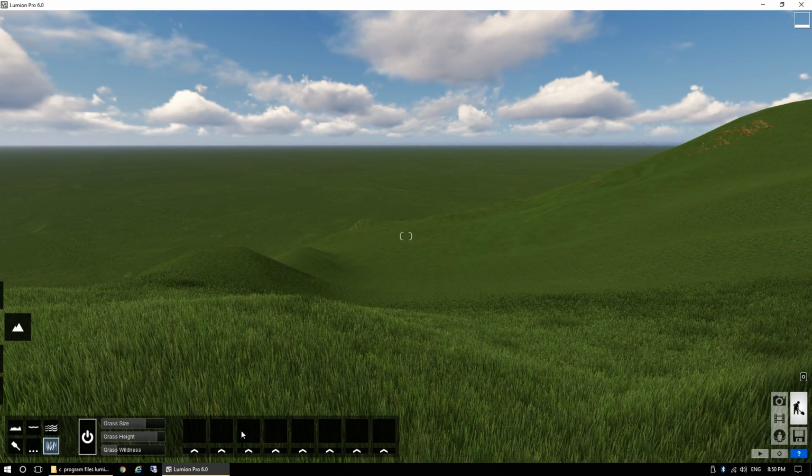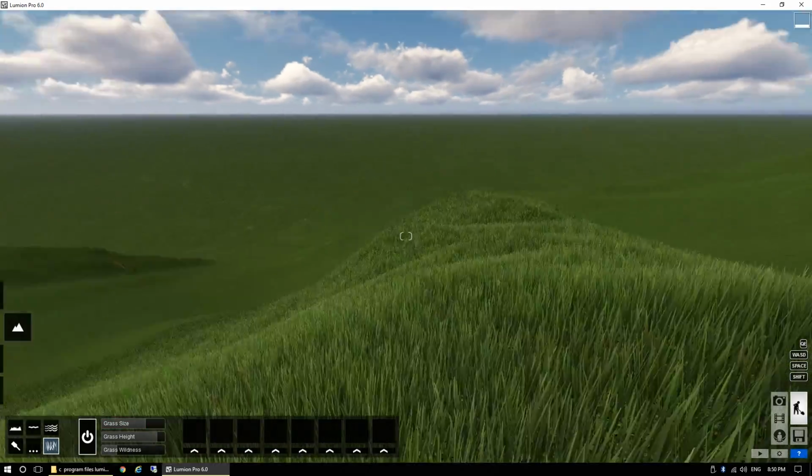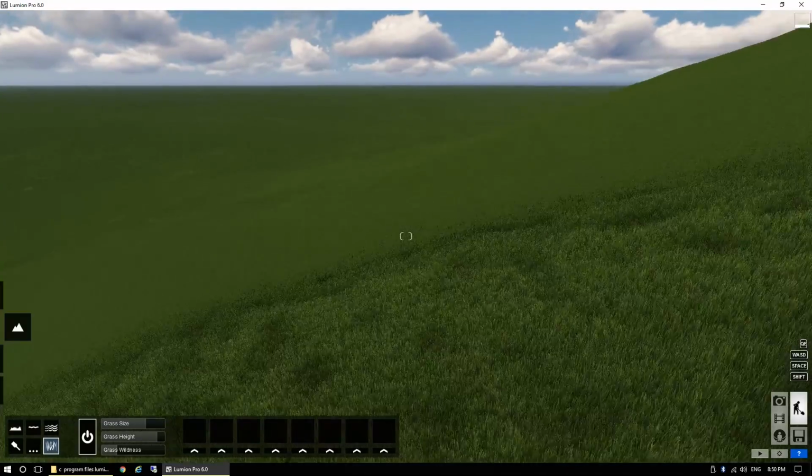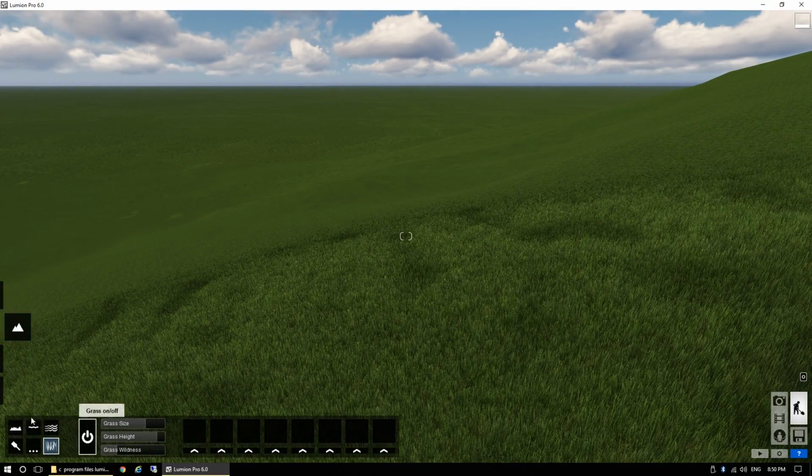We will look at what these tools are in our advanced tutorials. But for now, just practice with the grass tools. So this is how we create and adjust the ground.